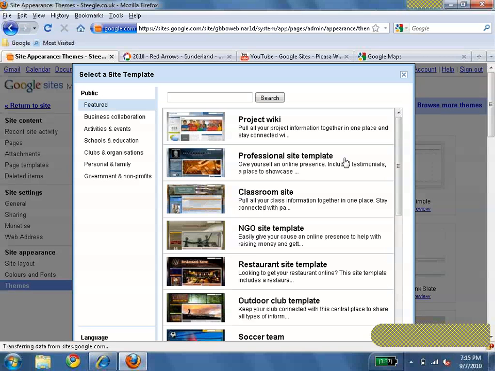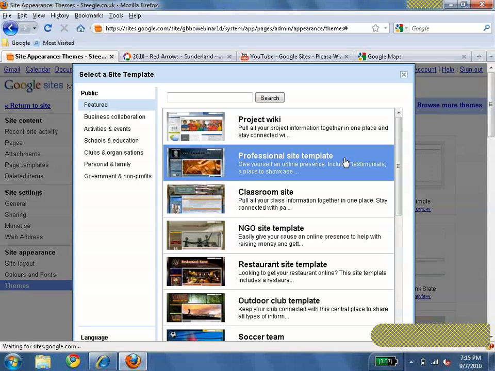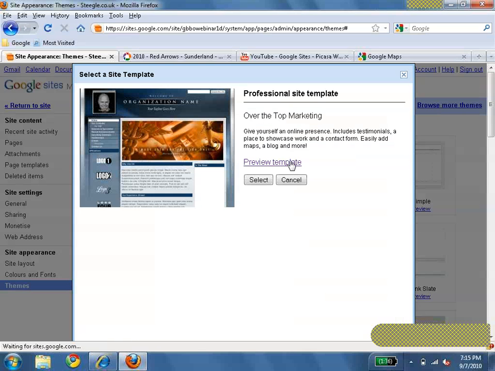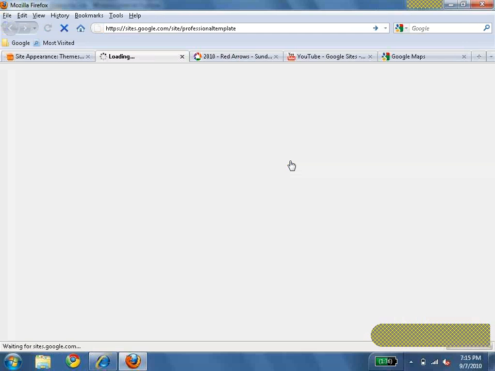As you can see there, there's various different templates you can choose from. The professional site template we can have a look at. And if you want to preview the template, this then opens in a new browser window or a new tab in your browser, but it doesn't show you with your site content in. It shows you the default template site with default content in.